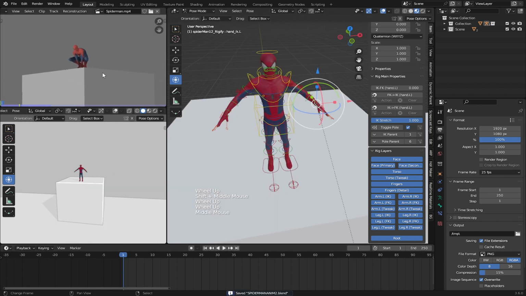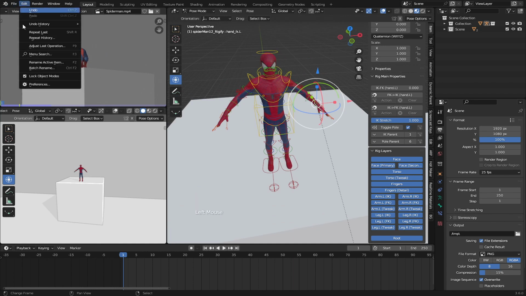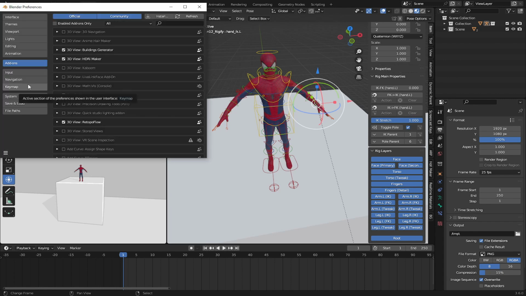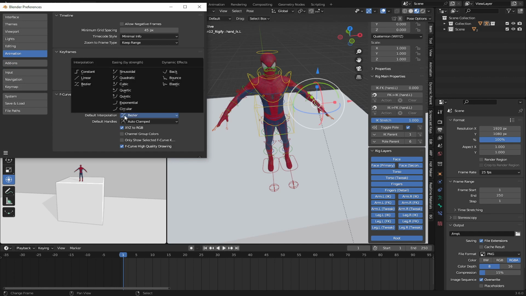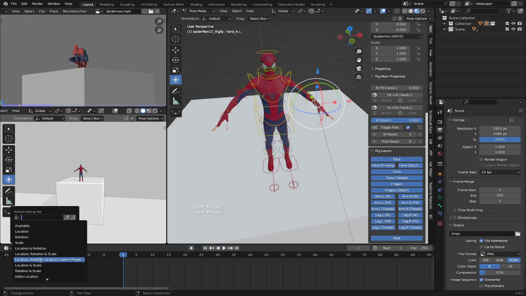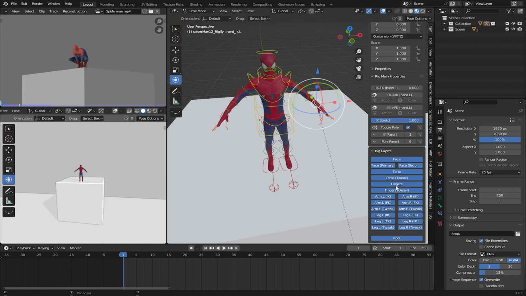First I need to pose this first pose here. So first I have to go to Edit, Preferences, and we are going to start with blocking. I'll go to Animation, and here I'll change the interpolation to Constant, and here I'll choose location, rotation, scale. And if you like, you can choose custom property so that it will insert a key also. When you choose that, maybe snapping, it will automatically insert a key. So I'll turn on auto key.